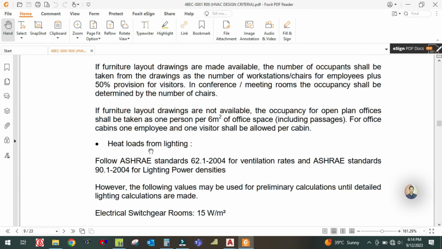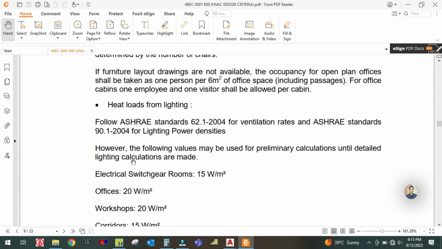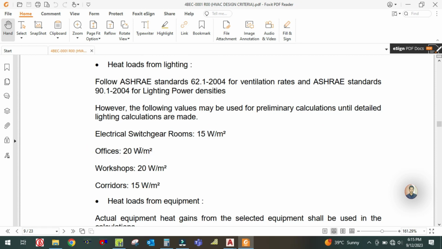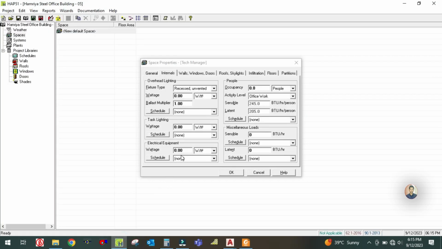Okay. Heat load from the lighting. Follow the ASHRAE standard 62.1 2004 for ventilation rates and ASHRAE standard 90.1 2004 for the lighting power density. Okay. However, the following value may be used for the preliminary calculation until detailed lighting calculations are made. Okay, so here it is given for the office space 20 watt per square meter, so you can enter here. So this is in square feet.